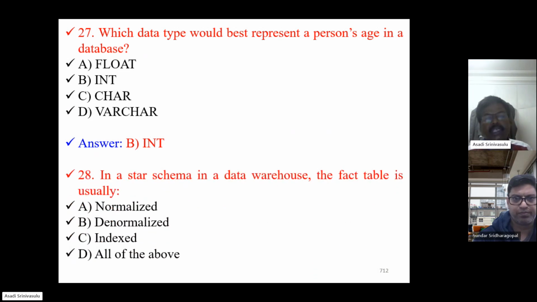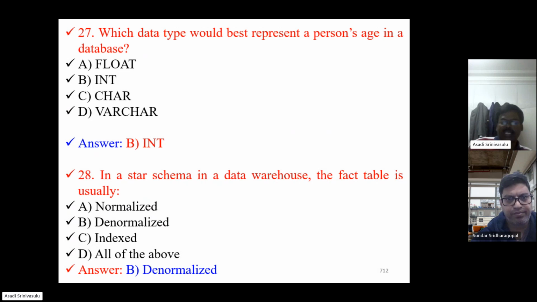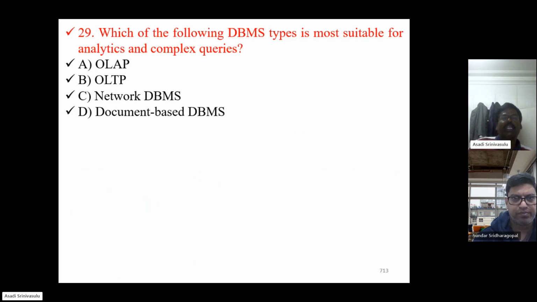So in a star schema, in a data warehouse, the fact table is usually normalized, denormalized, or indexed, or all of the above. Denormalized, perfect answer. Then the 29th: which of the following DBMS types is most suitable for analytics and complex queries?